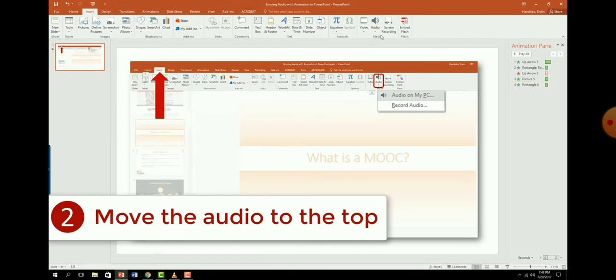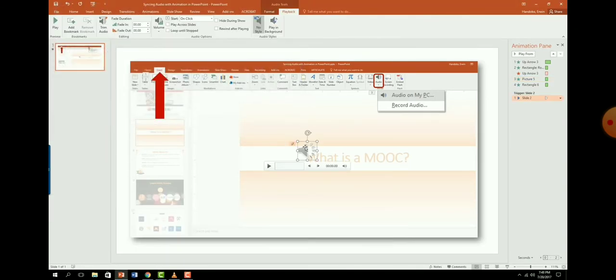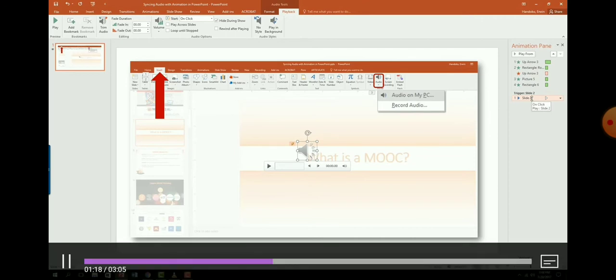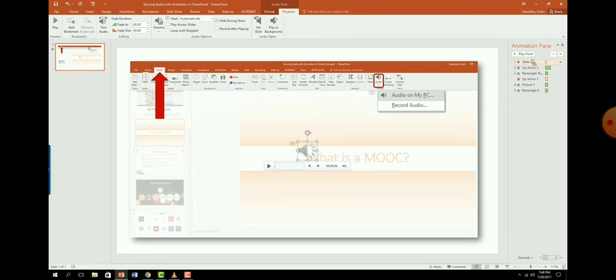With the animation pane open, insert the audio file. Select Hide During Show. You will see in the animation pane that by default, PowerPoint has added an animation to your audio. Click on the animation for your audio, move it to the top of the list.